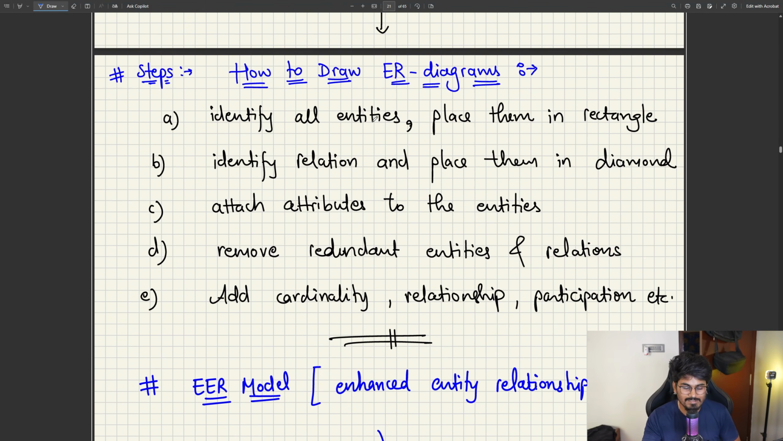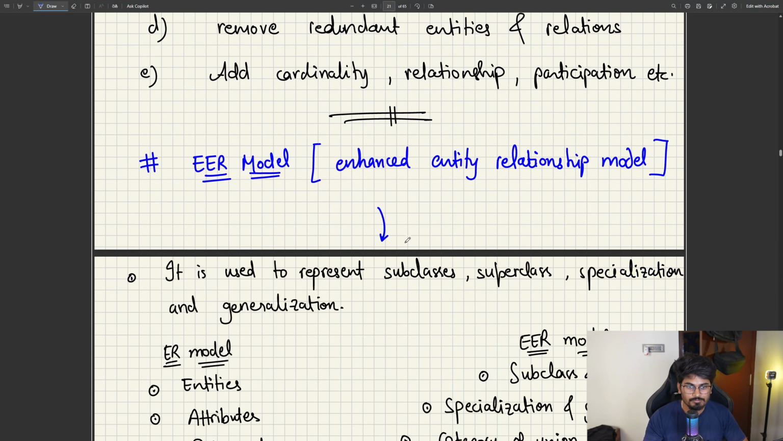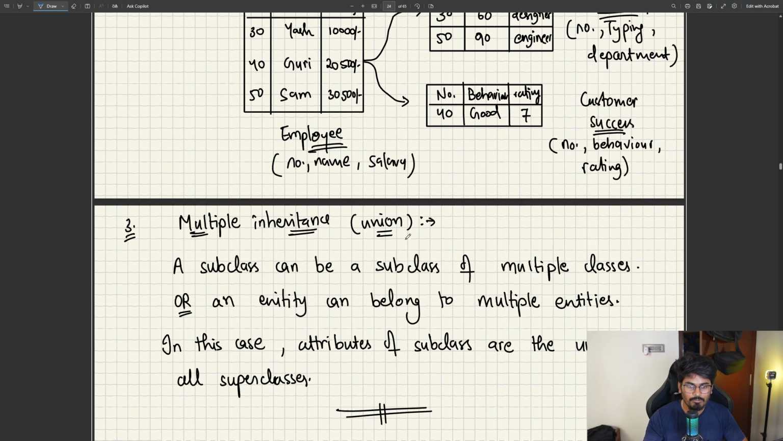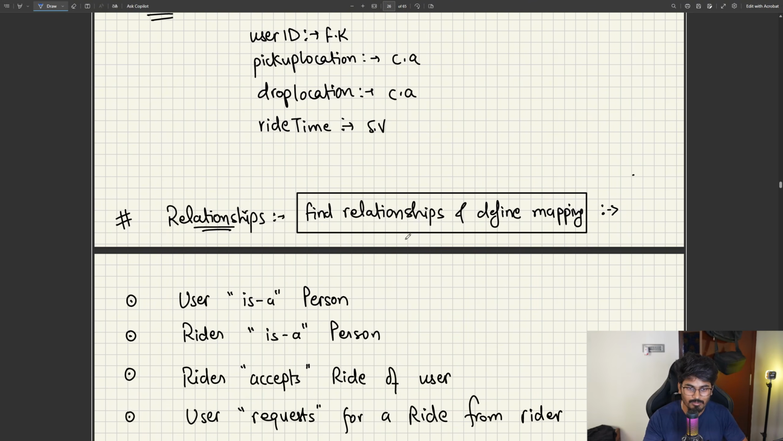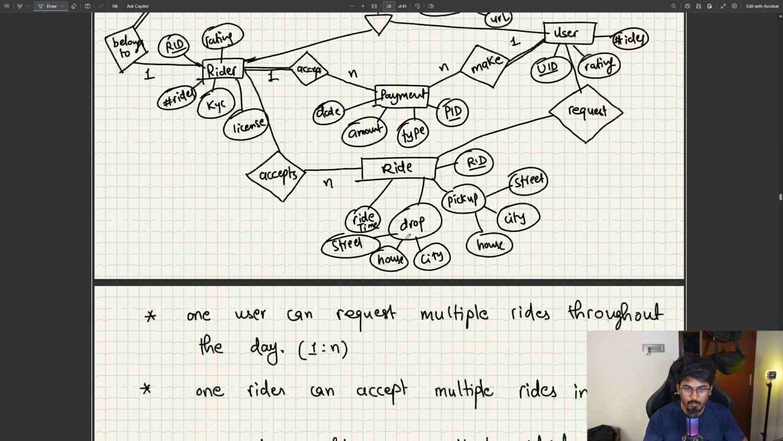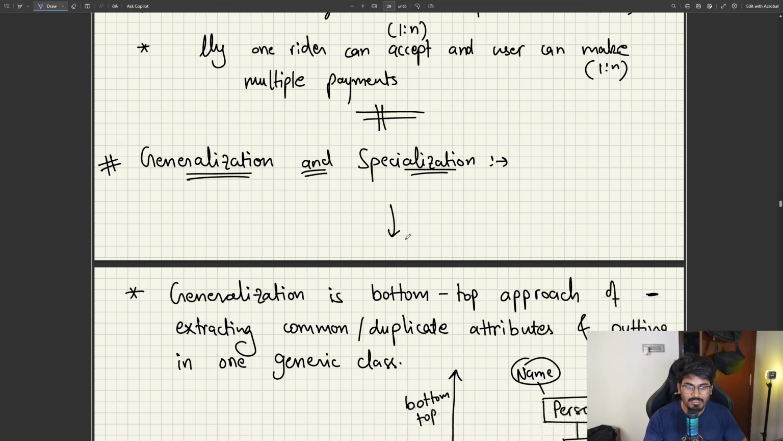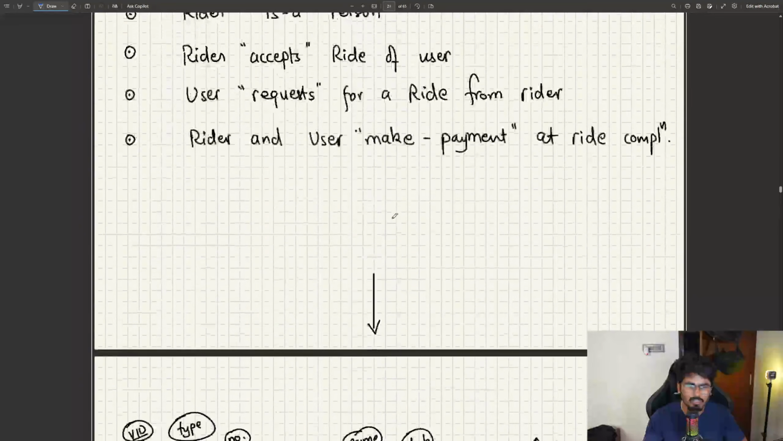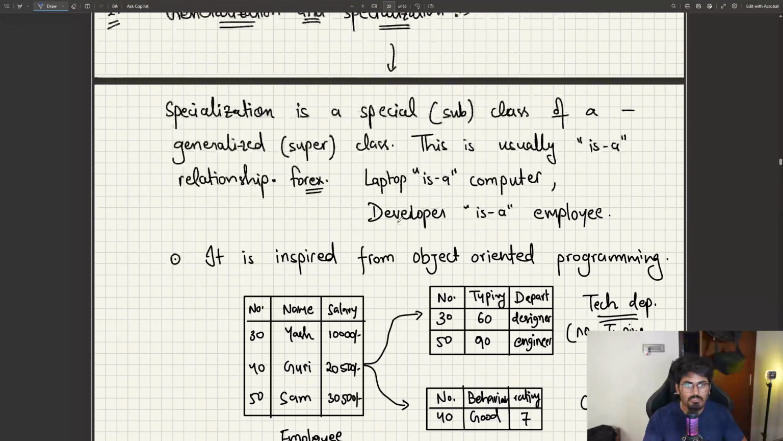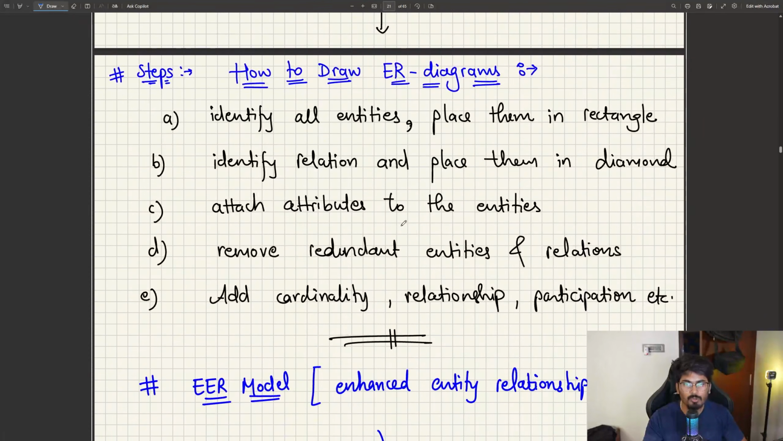Okay, so that's about representation, that's about drawing ER diagrams, that's about relationships, cardinality, type of relationship, etc. Now there are some more concepts of enhanced ER diagram. Then we will come to the Uber ER diagram. Then we will design Instagram, and we'll design that live in today's lecture. So coming to how to draw an ER diagram.